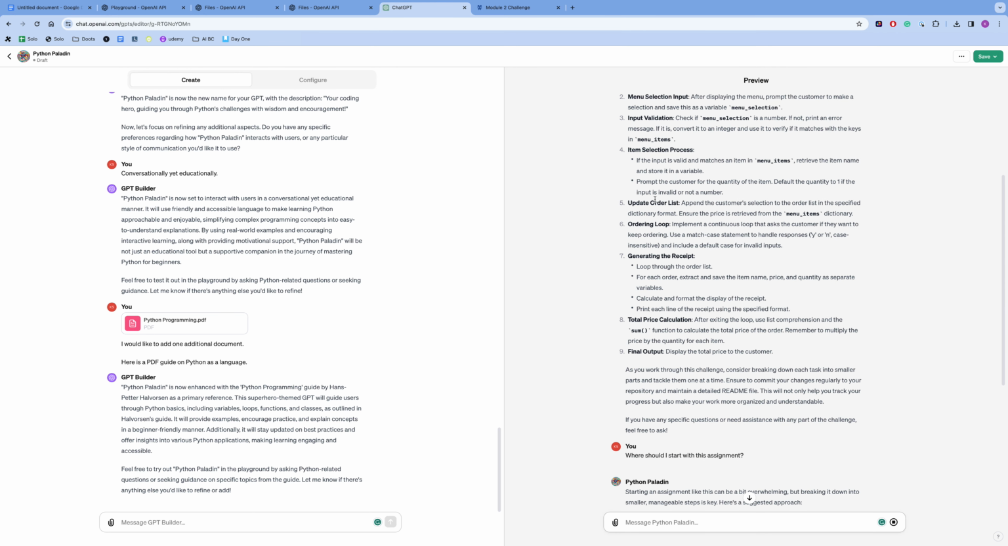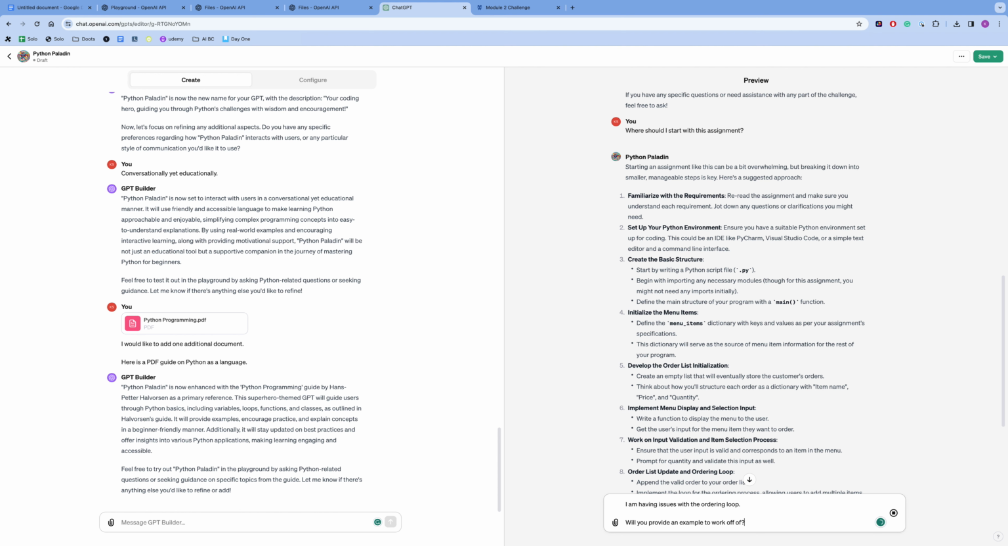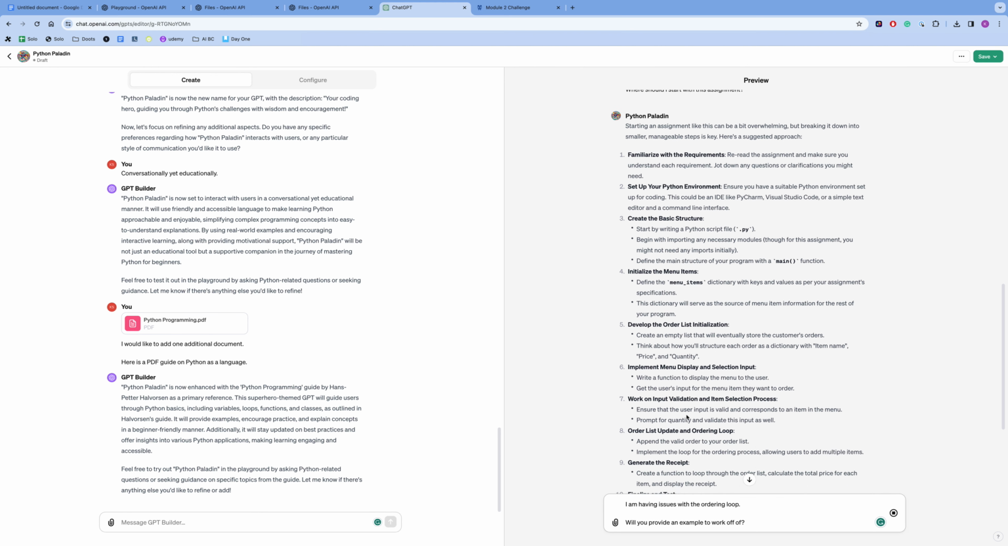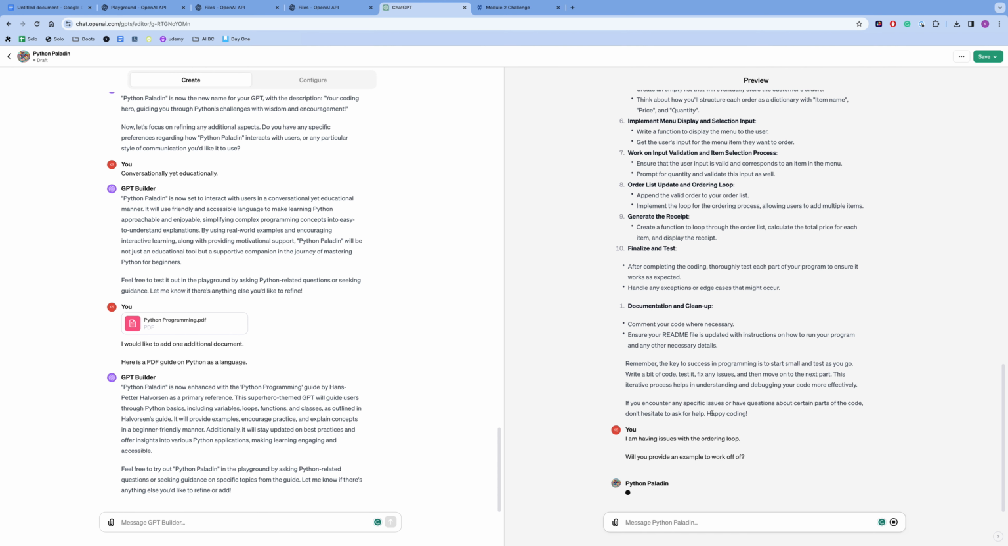All right, now let's just test something here. I am having issues with the ordering loop. I'm just telling him I'm having issues with the ordering loop. Will you provide an example to work off of? Oh, it's still... wow. Okay. No, we're still going over here. Comment your code when necessary. Good. Let's see what it gives us.